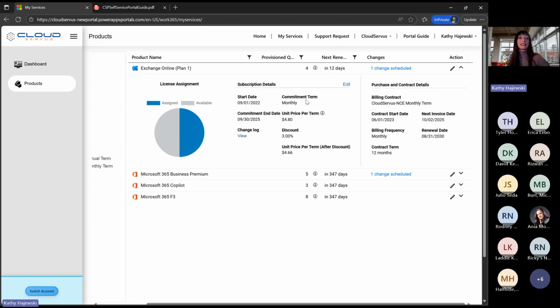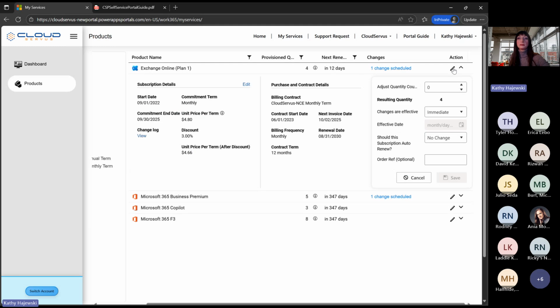Now, if you need to make any adjustments to the subscription, you'll notice there's a pencil here under action. You'll want to click on that. This will pull up information about the subscription. This is where you can make changes. The resulting quantity is the current quantity of the subscription. And as you increase or decrease the quantity, this number will change.